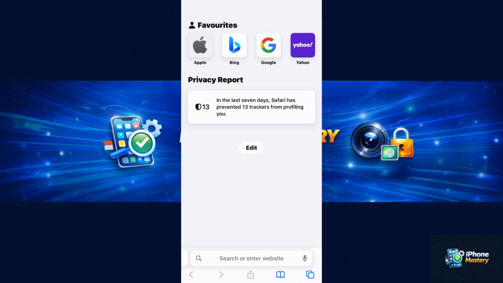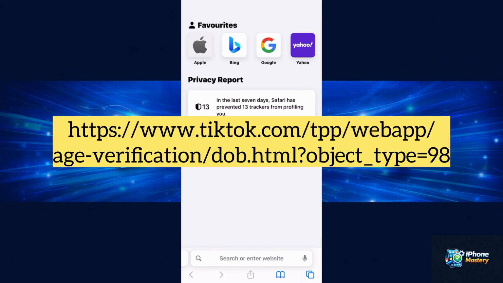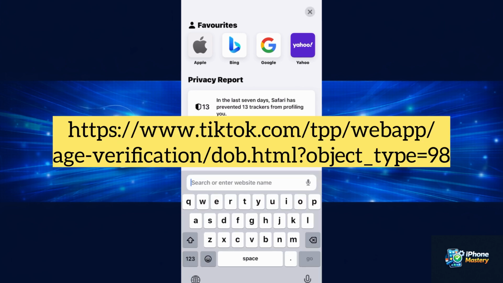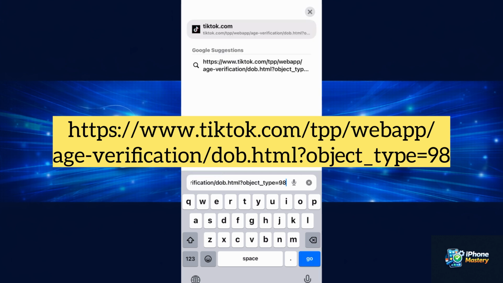This link, I've already copied it. I've already done it before, so I have the link saved on my device. This one will take you to the place where you're going to change your birthday directly. I'm going to show it on the screen. So you just want to go to the search bar and paste the link here. Once you paste the link, you want to tap on go.